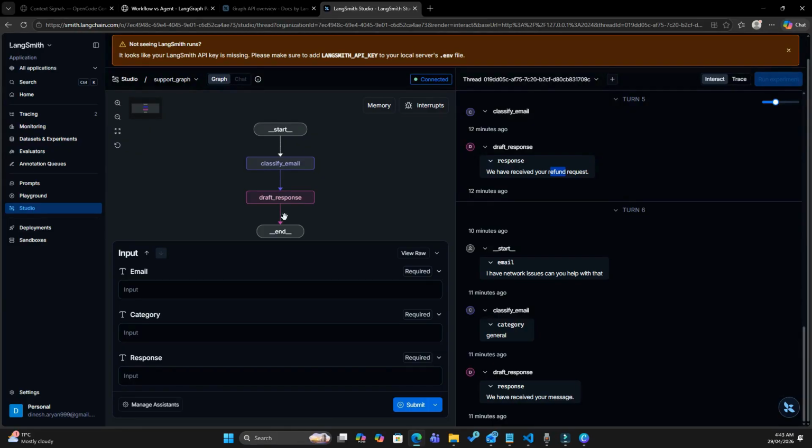Now we understand the node is a small computation, as we discussed earlier. Classify email takes the input as an email and classifies it as refund or general, and draft response, based on whether it is a refund email or a general one, drafts that response back to the user. As we discussed, a node is a small computation unit, and edges connect the flow from start to classify, classify to draft response, to the end state.